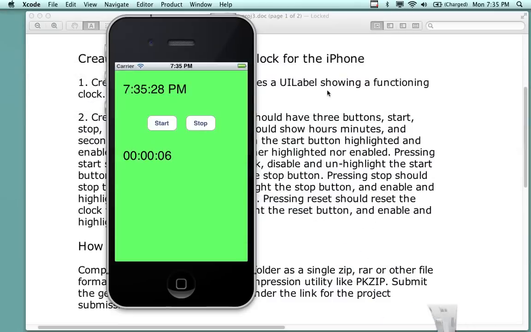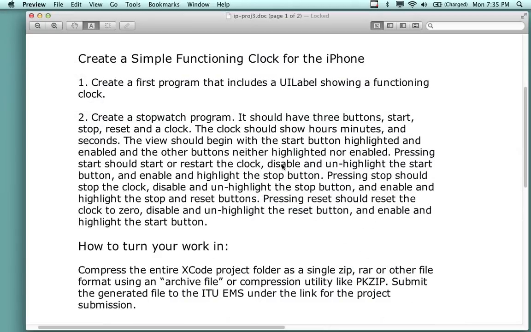Not too bad. What else do you have to do? Let's see. Disable unhighlighted buttons. Okay, pressing the stop should stop the clock, disable the unhighlighted stop button, and enable the highlighted reset button. Pressing reset should reset the clock to 0, and disable the unhighlighted reset button and enable the highlighted button to work. So you're enabling and disabling buttons and you're resetting things to 0. You can figure out how to do that. That's the easy part.